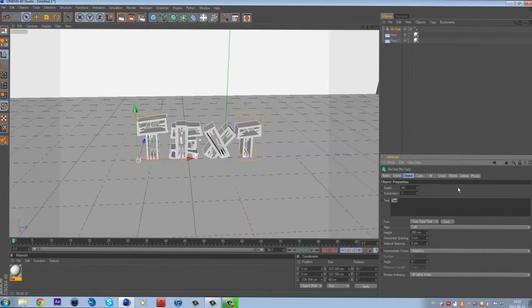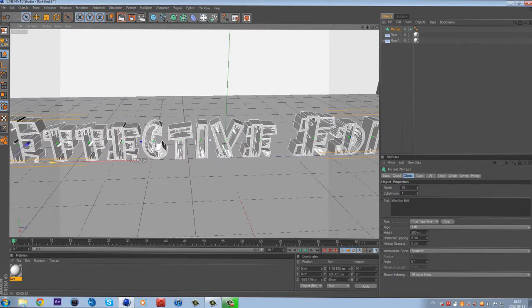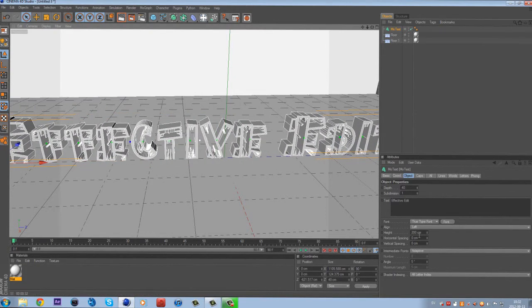Go to your text and type whatever you want to. I'm just gonna go with effective edit. As you can see, it's kinda large, so go down to the height and change the value to maybe 165.